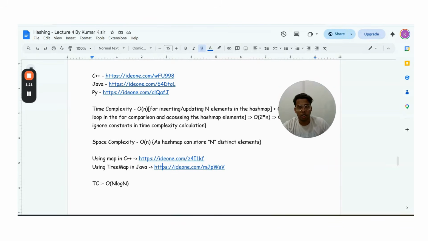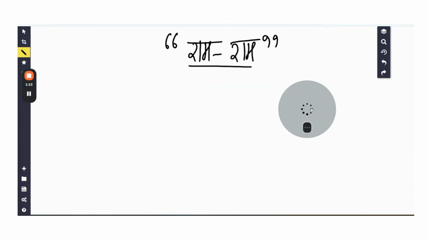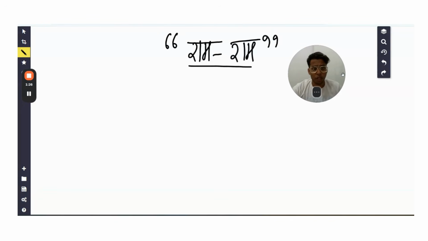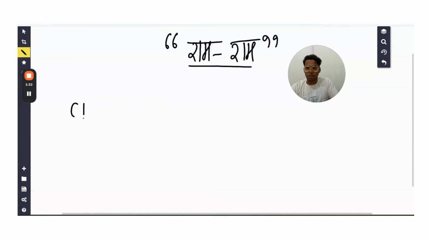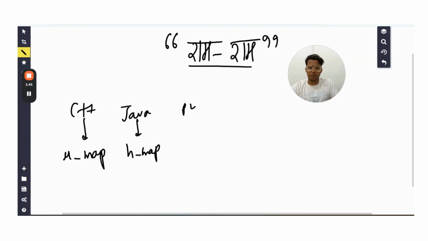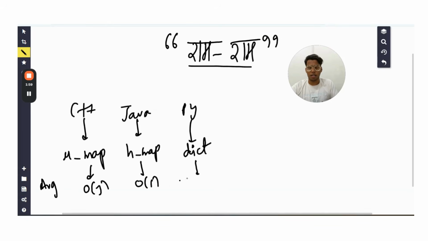So let's go to the sketchpad for better understanding, okay? So see, what were we doing earlier? Let's try to make sense of it. So in C++, we were using unordered map, UMap. In Java, we were using hash map. In Python, we were using dictionary. Average cases were what? Average time complexity were O of 1, O of 1, O of 1.